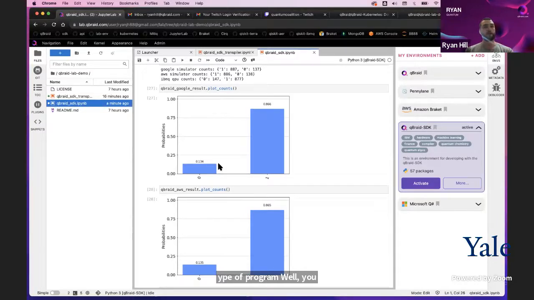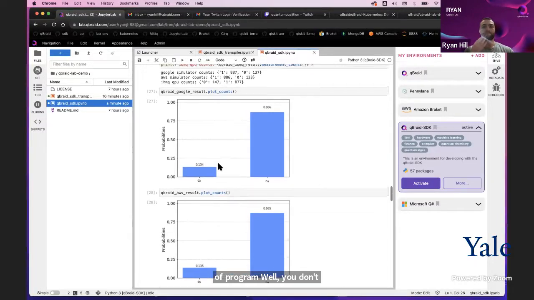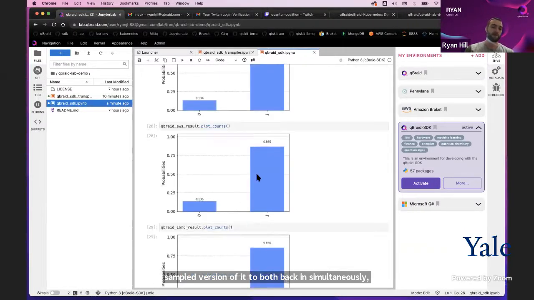You write your program one time, right? You can send a small version of it, a sampled version of it, to both backends simultaneously and get the results back in a unified format. So you can compare them easily, right?